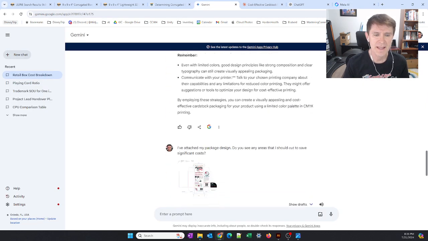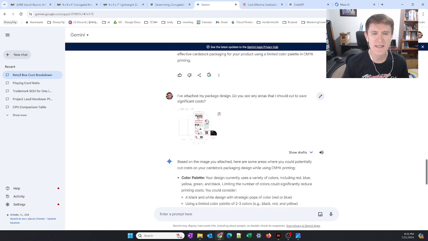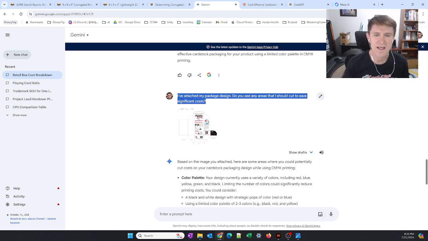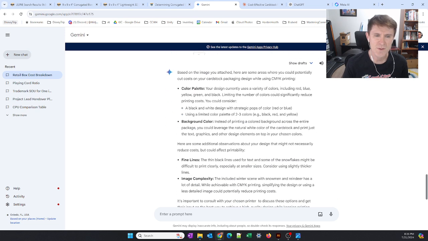And so when I did that, I gave them each a PNG. You can see here that Gemini from Google takes a PNG. The others just take whatever file types they take for now. But they probably take documents and that kind of stuff too. But I just made a PNG. And then I said here, I've attached my package design. Do you see any areas I should cut to save significant costs? And this was a kind of a neat experiment.